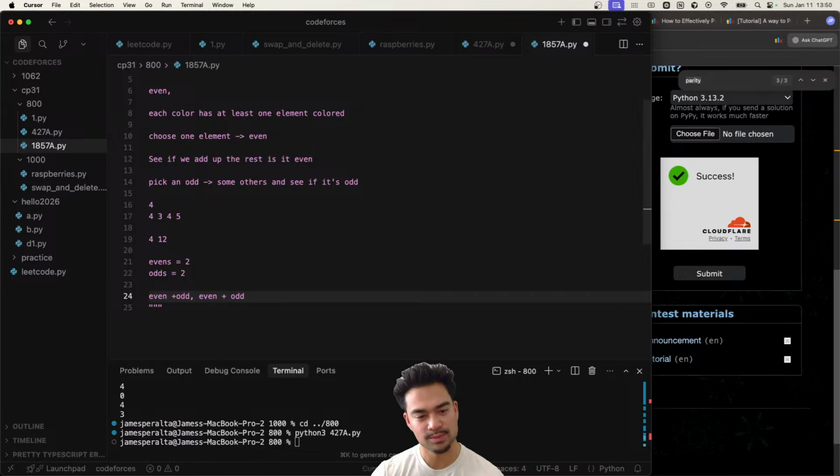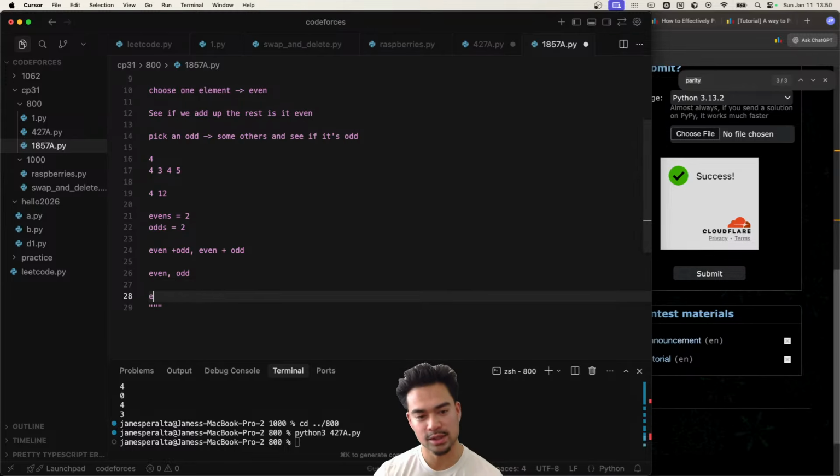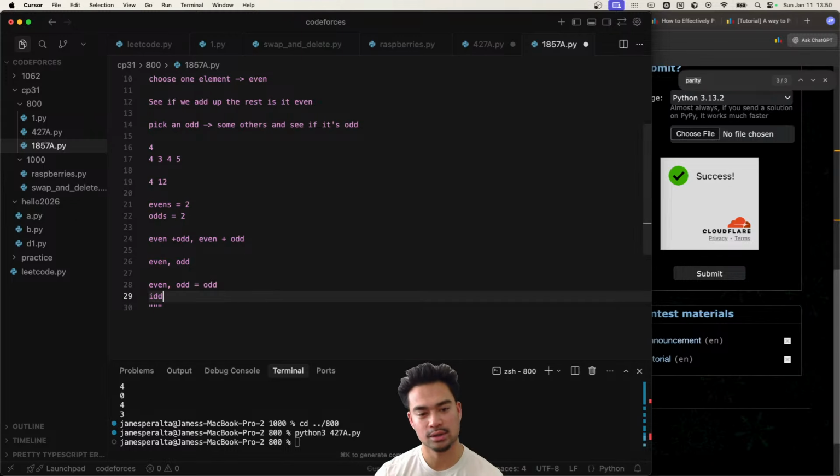We should be able to split up the evens and the odds between the two. Because if we have one even and one odd, that doesn't make sense. If we have even and odd with just one odd, I think this equals odd still. So we're good.